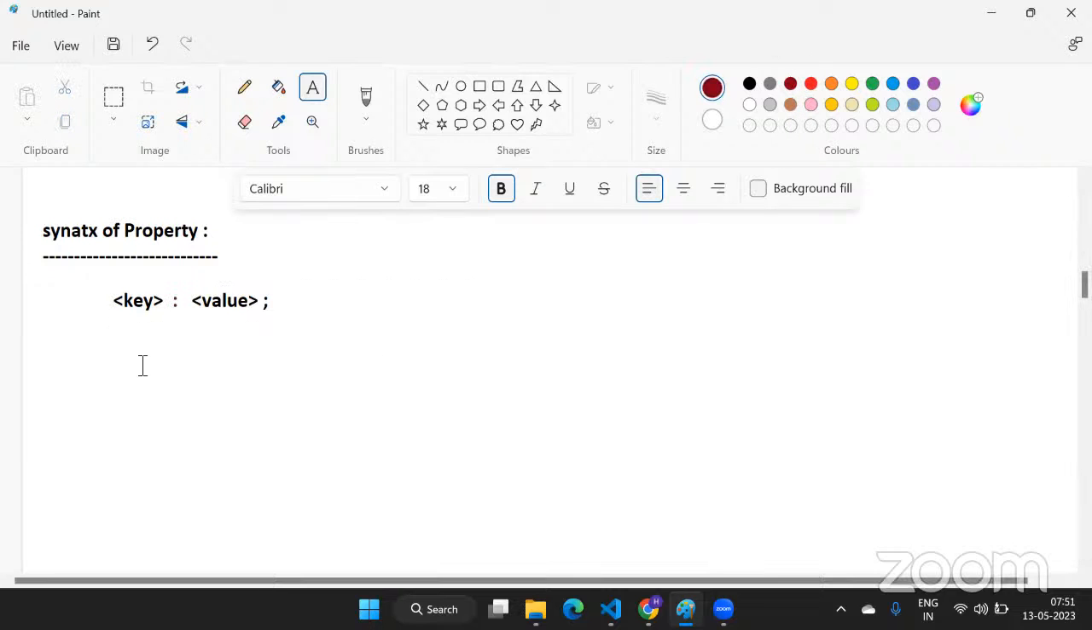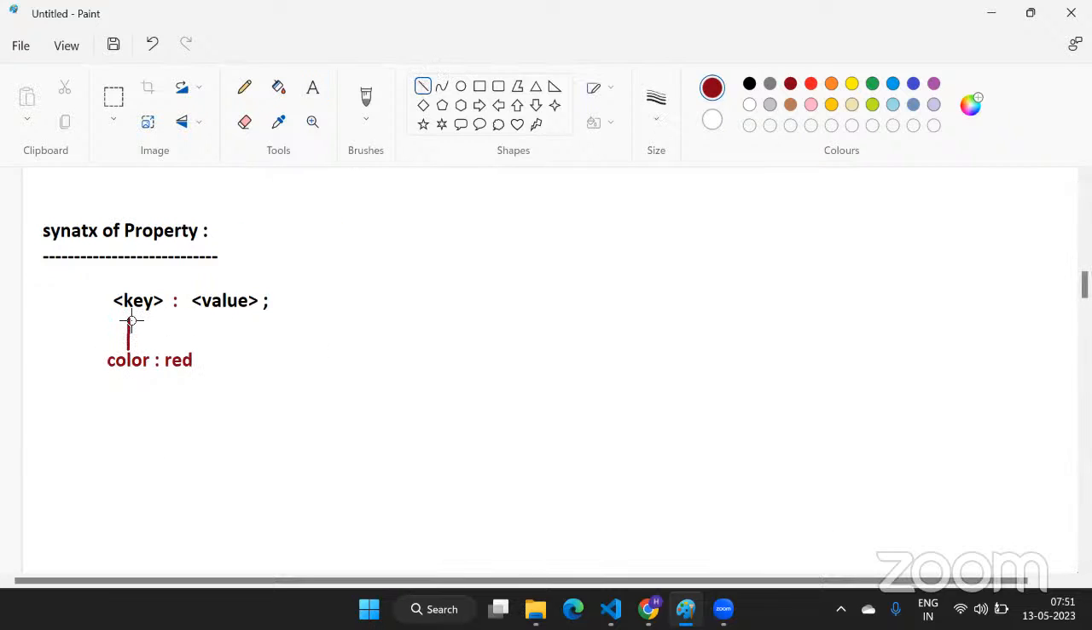Example, there is one property called color. The key is color and the value can be anything, any color name like red, green, blue, white, black, like that. Now for this color property, we have multiple values. You can add red or you can have green or you can have blue. So I'm just adding red here. Now in this example, color is a key and red is a value.